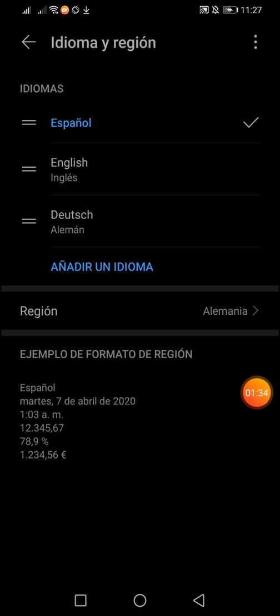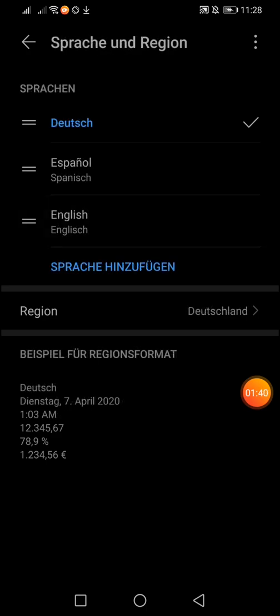And immediately you click on the language, you see everything changes to the language. So if you want to go to German, it goes to German. You see every other thing changes to the new language. But let's leave it in English.